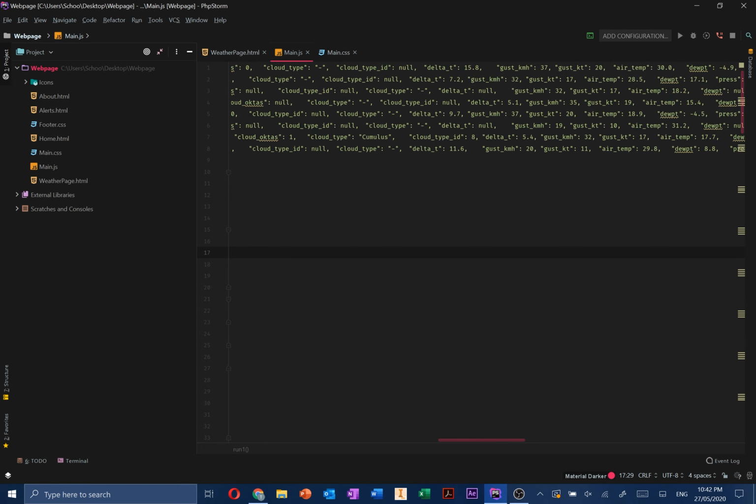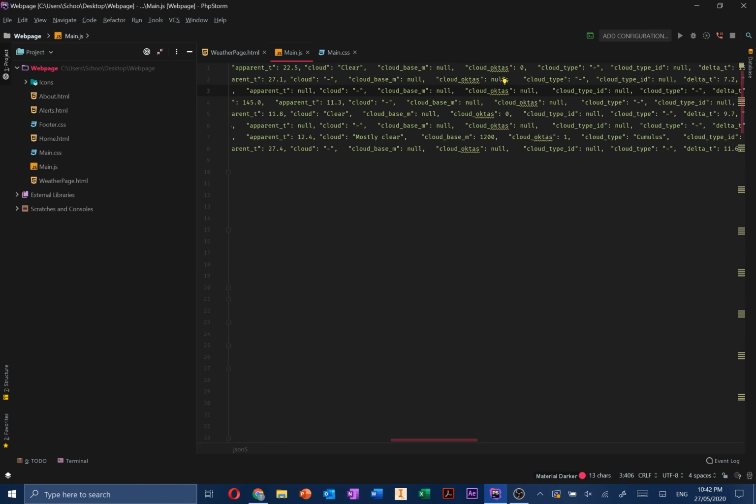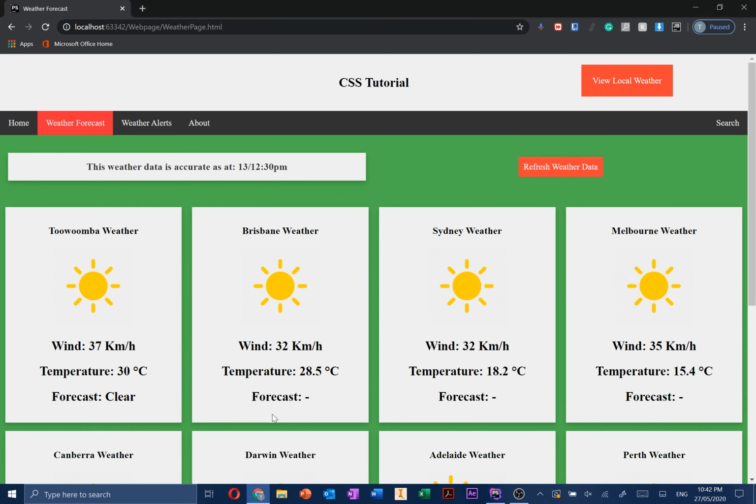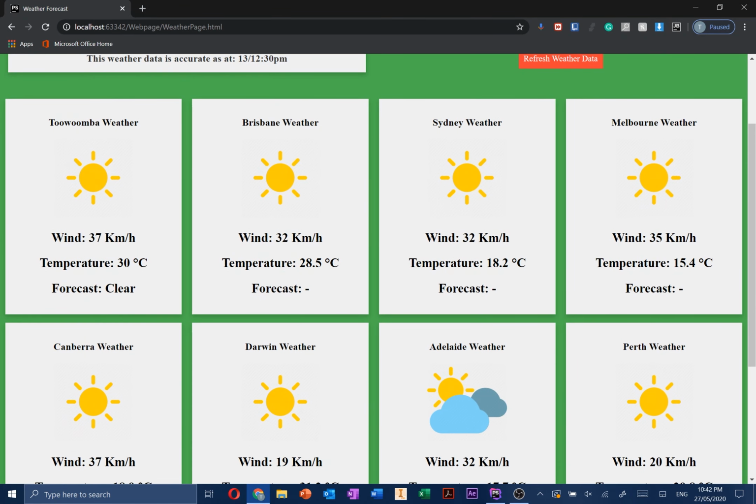There we go, gust underscore kilometers an hour. So you can see 32 kilometers an hour there for Sydney Harbour. So if I go over here, you'll see Sydney, 32 kilometers an hour.